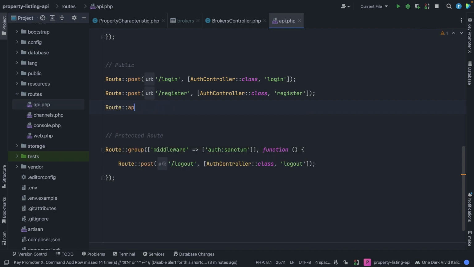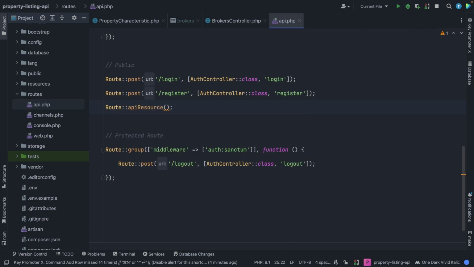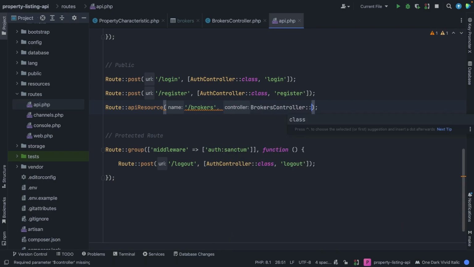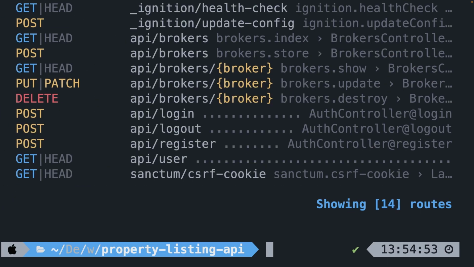Keep in mind that the default resource method is used for web routes, which means that the two methods we just deleted, so the create and edit, will be defined inside our app. Now the API resource method deletes that by default. Then we need to pass in an endpoint of brokers, and we need to pass in the controller, which will be the brokers controller, class. Now let's navigate to the CLI for a moment and let's run the PHP artisan route list command.